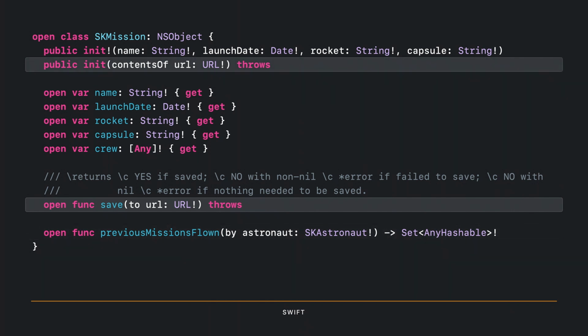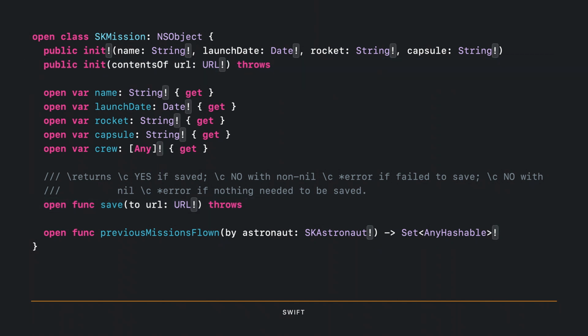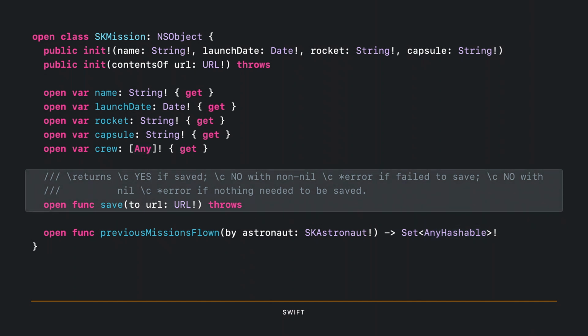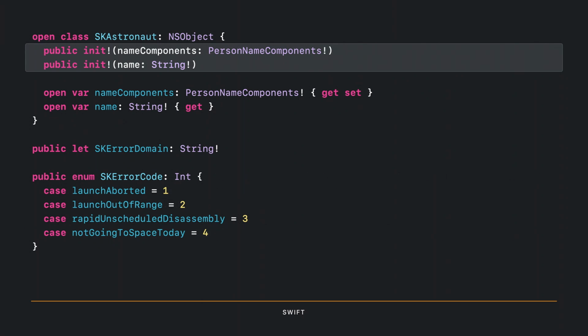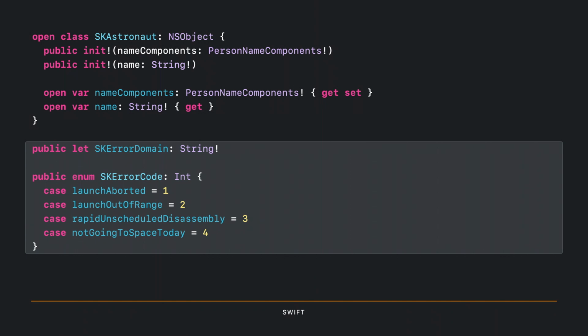But there's also some room to improve this framework. The API is peppered with these implicitly unwrapped optionals. The any and any hashable types in these collections are really vague. This throwing method will sometimes throw when it shouldn't. And this method's name may not quite be perfect. Looking elsewhere, these two initializers seem oddly redundant. And this NSError information will be difficult to use with try-catch.